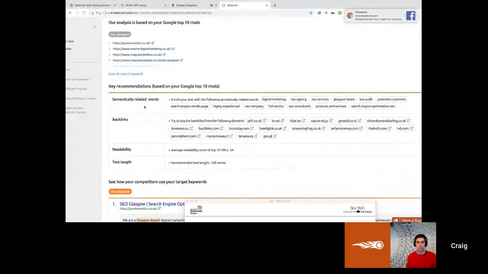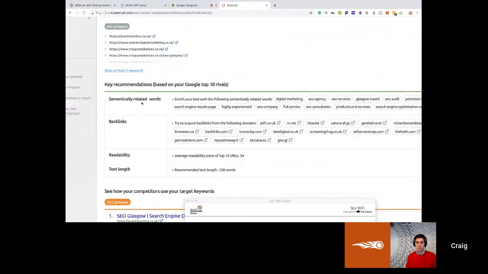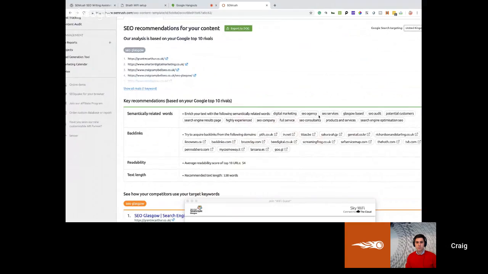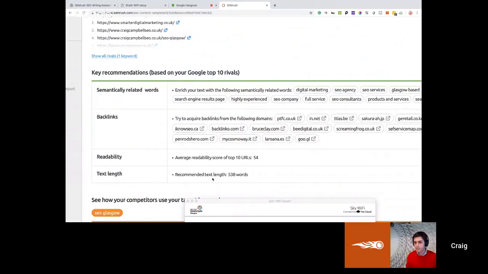and it's going to have key recommendations based on your top 10 rivals. It's got semantically related keywords, so digital marketing, SEO agency, SEO services, and various other ones. It's also got backlink recommendations. I can see Bruce Clay there, Be Digital, Screaming Frog, and a few other names that I'm well aware of, and some other information as well. It's giving you the readability and the average score. We'll go into that later on, what the score is and how that's gauged. And text length. It's saying the recommended text length is 538 keywords.